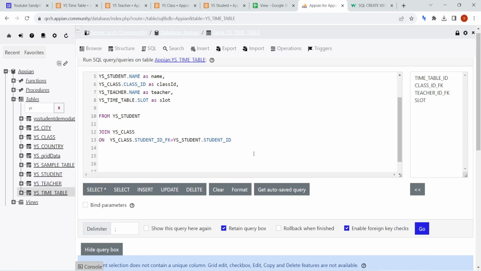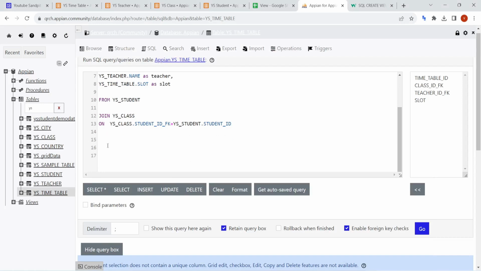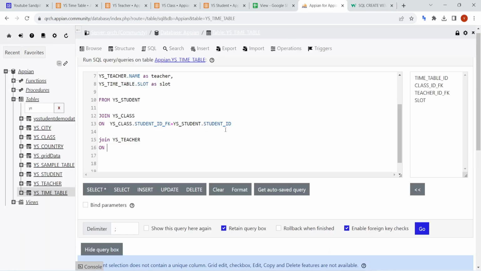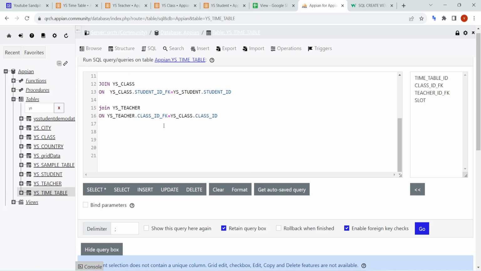Now what is the next thing we want? We have got the data of teacher as well, right? So we need the data of teacher as well. So I will join with teacher as well. So YS teacher. Okay, on what condition can we join the teacher? See here, we have connected these two tables together, and this class ID is present in the teacher table as well. So based on this condition we will join it. So YS teacher dot class ID FK is equal to YS class dot class ID. Oh, we don't need to give this comma here, so this is also joined.